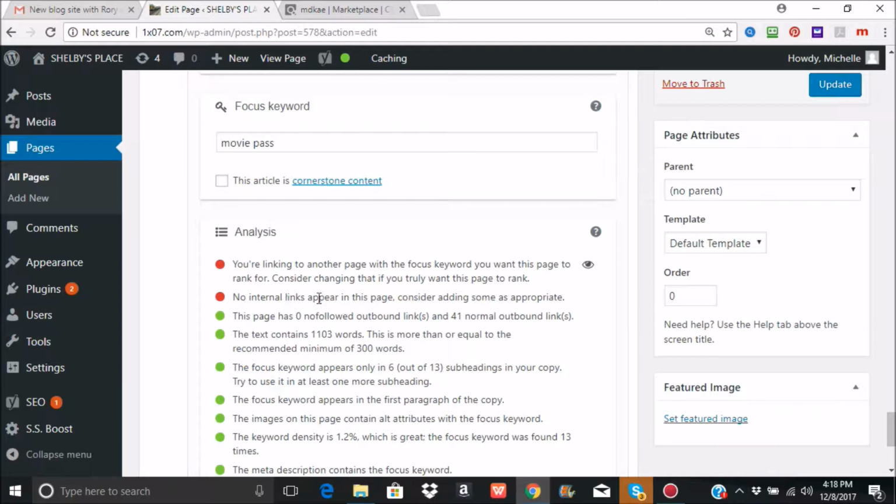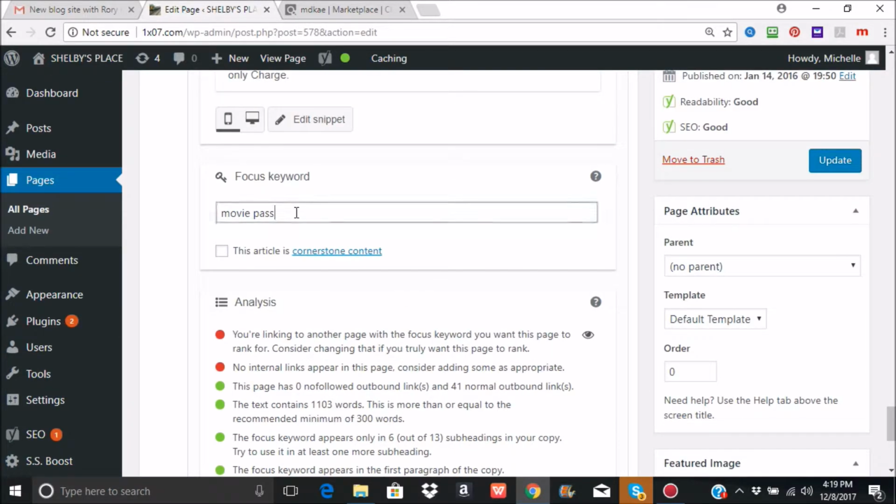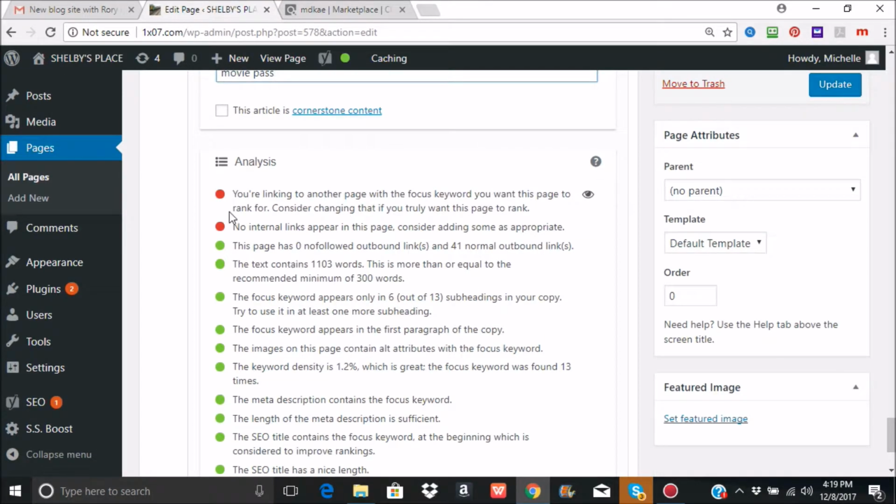It says no internal links appear on this page. So that's okay. The internal links are the links within your page. And actually, I should have an internal link on that. Oh, no, I don't. It'd be linking from this page to another page in your website. We don't need that. And it says you're linking to another page with the focus keyword you want the page to rank for, which means there's other pages online that have the focus keyword MoviePass. That's okay. It just means we're going to compete with a few other people. Those two aren't a big deal.